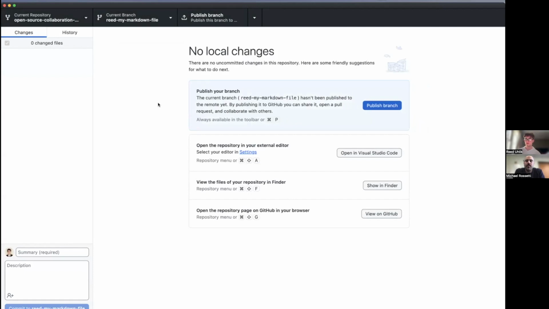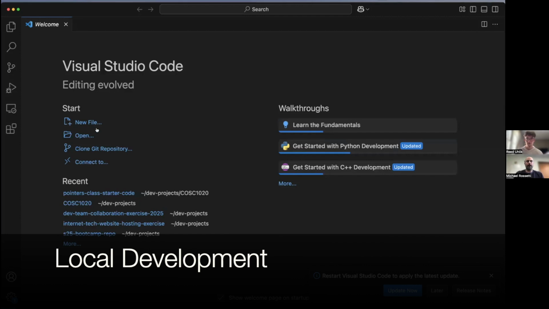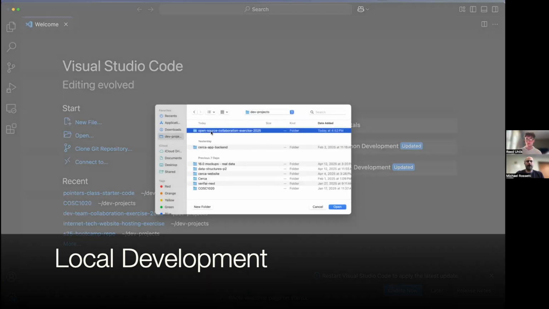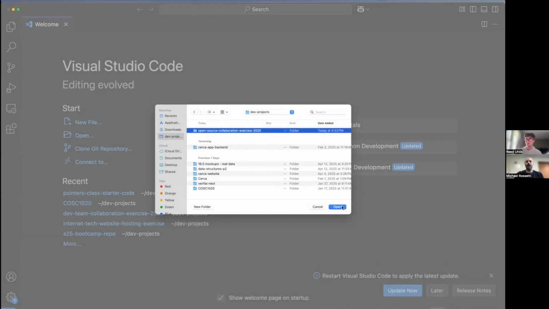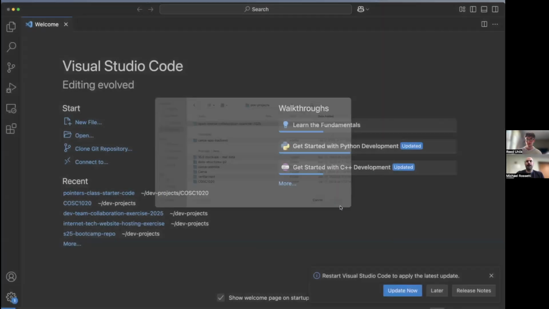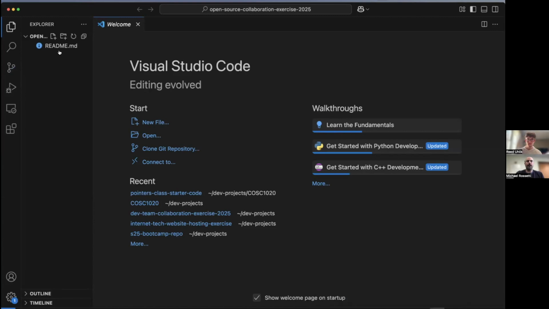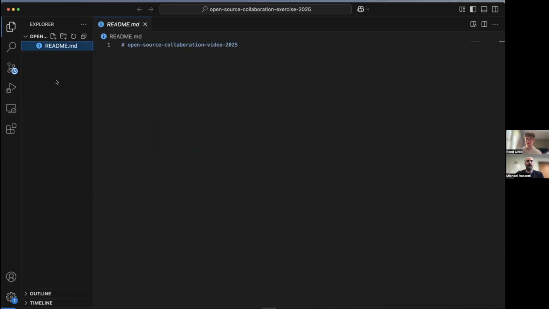Okay, so now I've created this branch and I'm going to navigate over to VS Code so I can open the coding files on this branch and make my changes. I'm going to click open, dev projects, and the folder that we just cloned from GitHub. I'm going to click open. What we'll see here is this single README markdown file that's all of the code contents of the repository at this state.